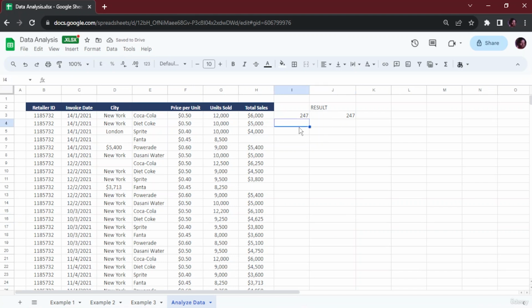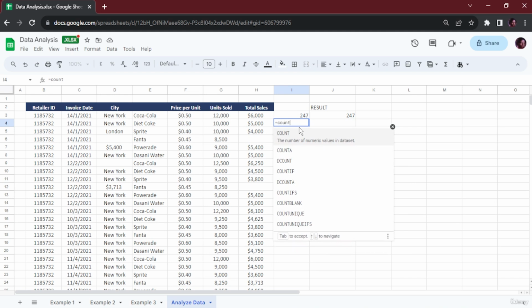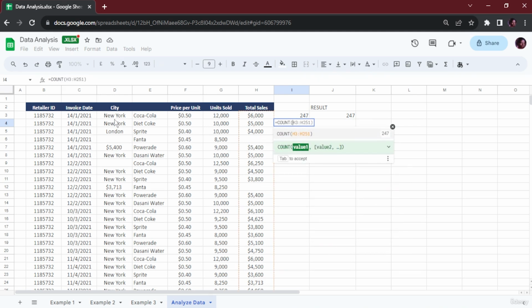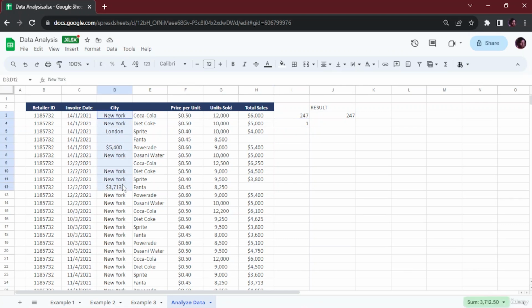Now, the first thing I'm going to do is type in equal and then type in count. Okay, and here I'm going to select from here to here. I'm going to close off the parentheses and hit enter. You can see it is giving me 1 because this is 1 at a time. So as you can see, this is 1 when I use just count.